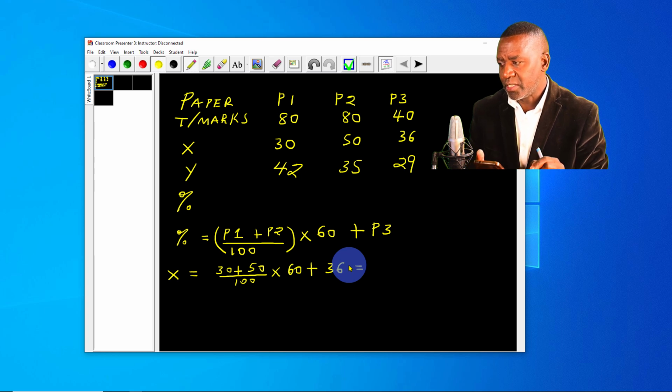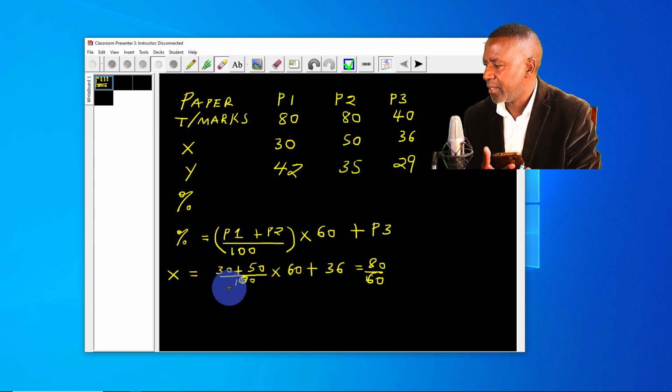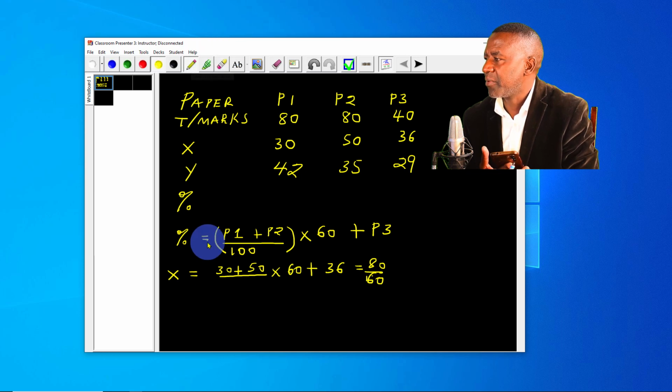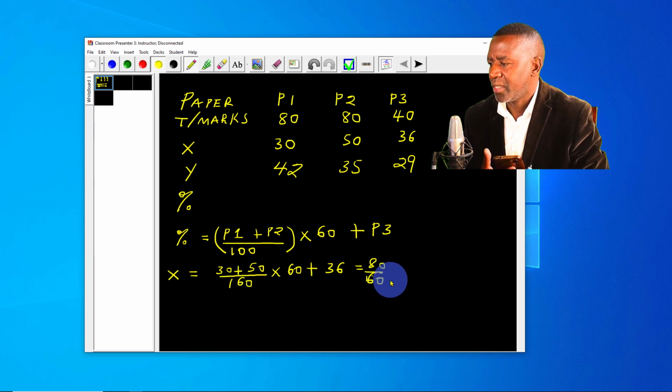So the first one is 30 plus 50, which gives me 80. I divide by 160, not 100. Actually, this is 160. Sorry, this is 160. Let me write it properly. I had made a mistake there. You can see these are some of the mistakes that you can easily make when you are doing repetitive work. So 80 divided by 160 times 60, then plus 36.